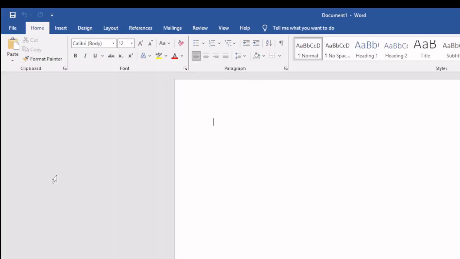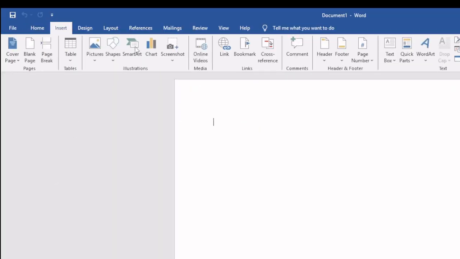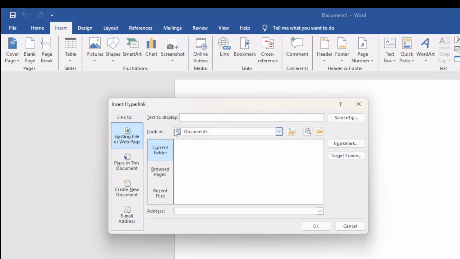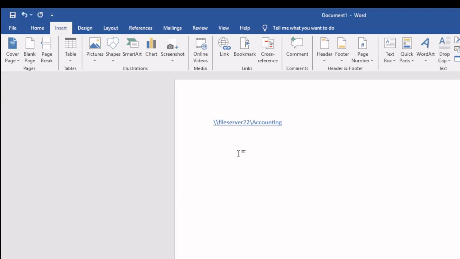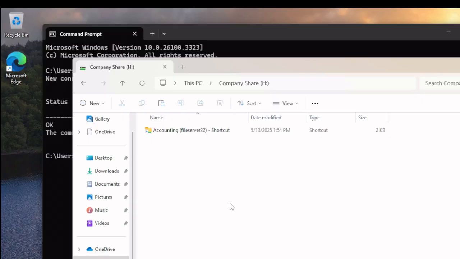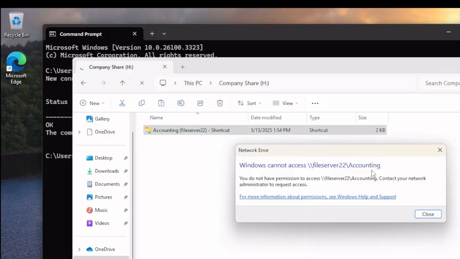Based on our previous video, all we had to do is click on Insert and then choose Link, at which point we could hit the drop down, go to the company share, choose Accounting and hit OK, at which point we could hold the left Control and click. And as you can see, we cannot open the specified file. If we try to access this directly through the actual shortcut, we're going to get the same error.